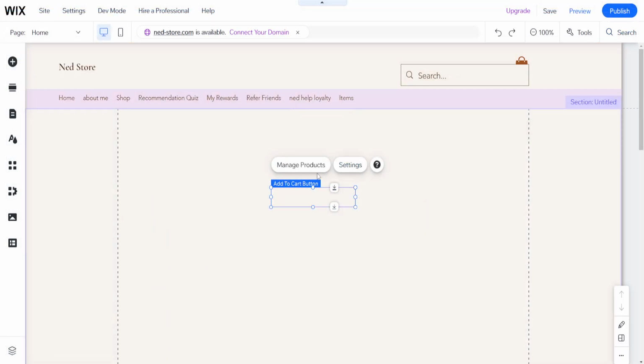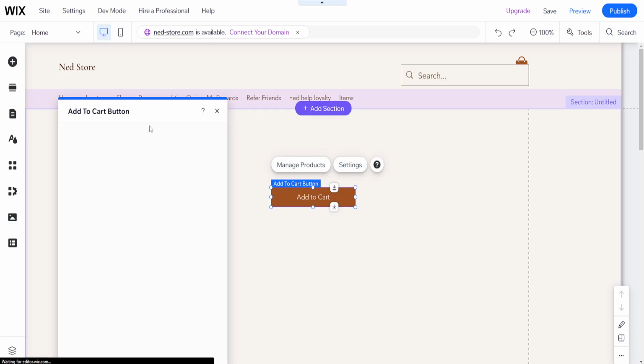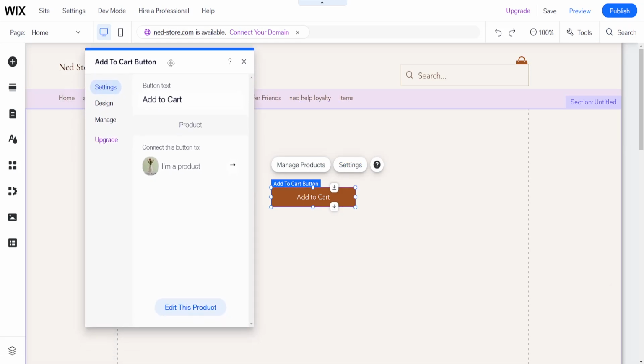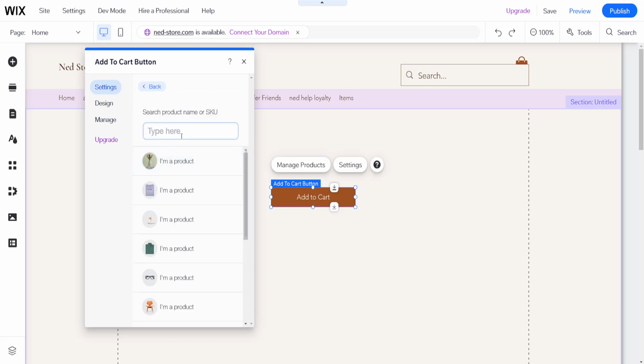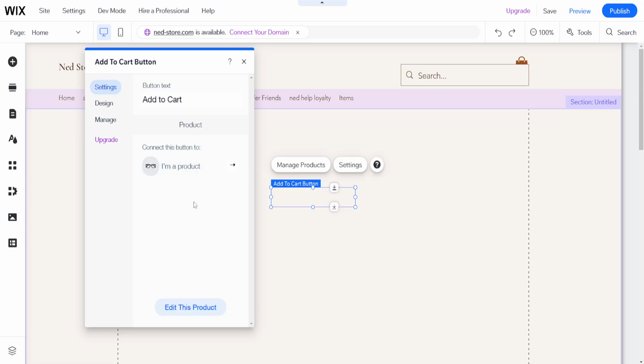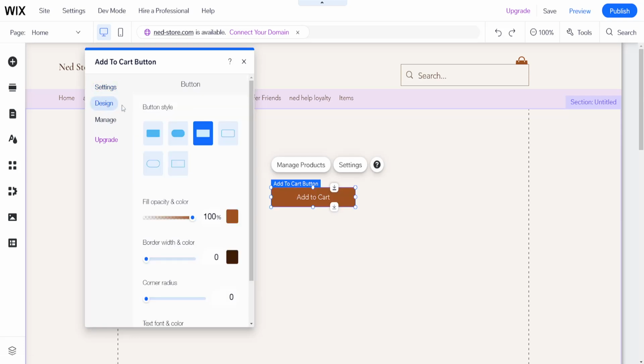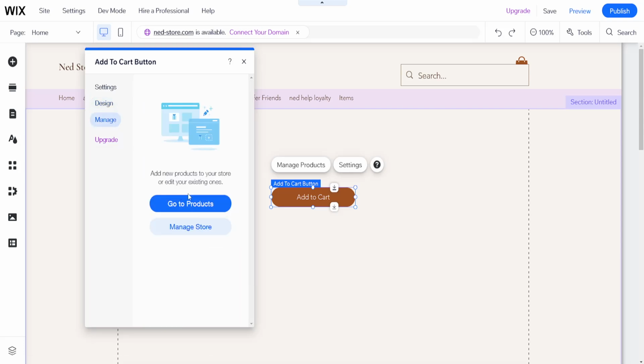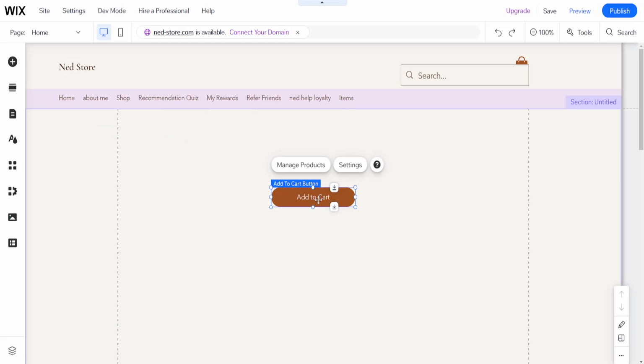But basically, if we want to set this up, we will click on settings, and you will see this product, connect this button to, and we can choose the products from this drop down menu, for example these glasses here. And we can also change the design, so the button design here, if we play around with it, we can fit it to our needs for the website, and we can also manage the store and manage the products here from this page.